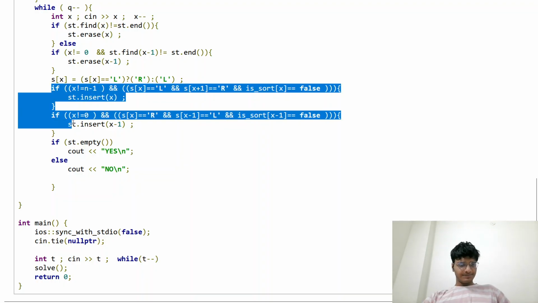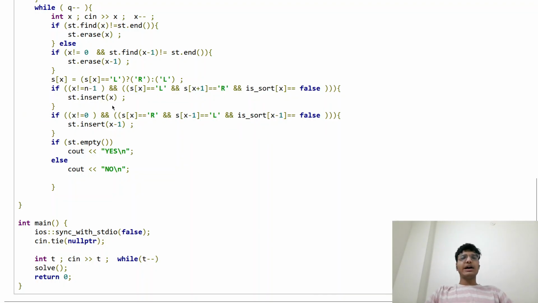After all that, what we have done is: if x is not equal to n minus 1 (so that it doesn't go out of bounds), and s of x equals L and s of x plus 1 equals R, then we will check whether it is really a bad element. If they are really bad elements, then we can store them in our set.